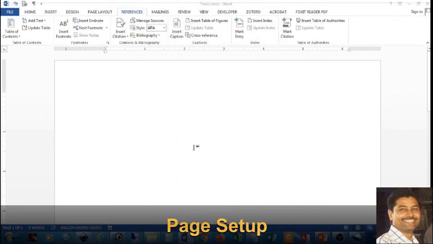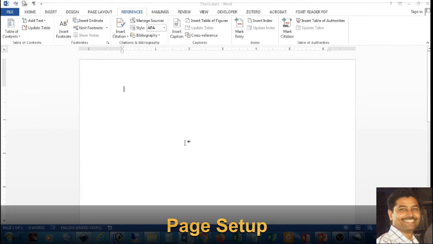So now the total thing is size. This is called page setup. Now we have set our page.